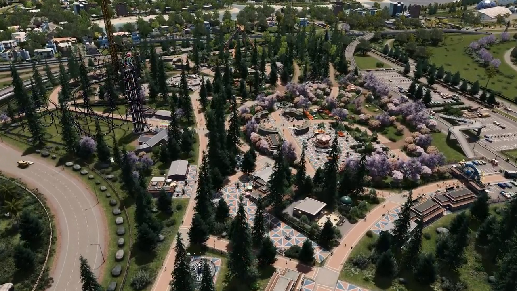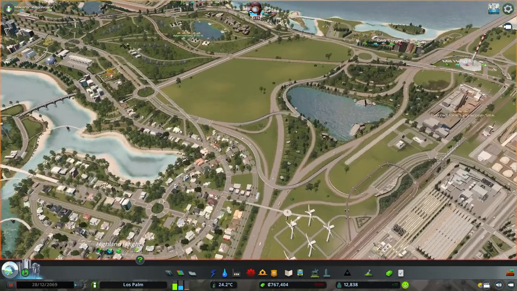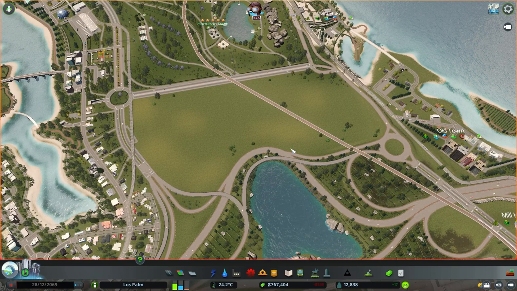So today we are building a huge theme park. Well, it's not that huge, it's just a theme park. So the area where we are going to be building this theme park is in this area here. We have two reasons as to why I have chosen this particular spot for my theme park.